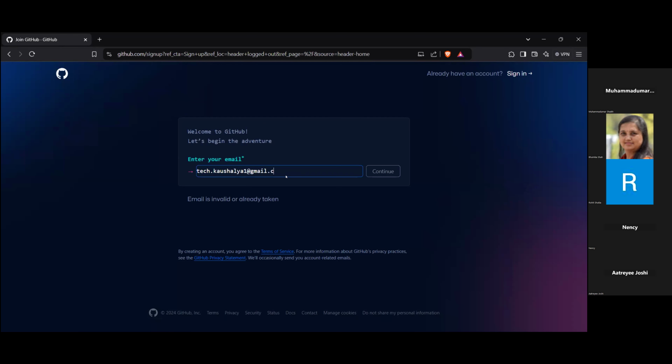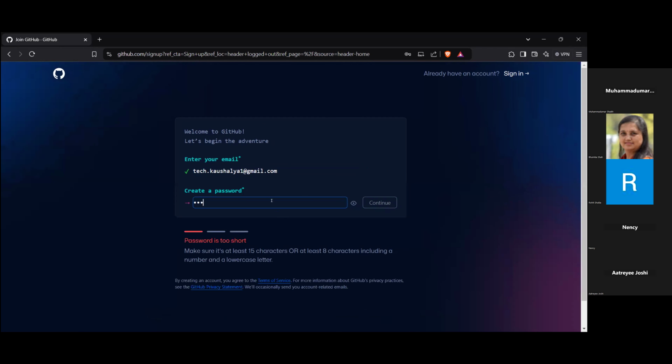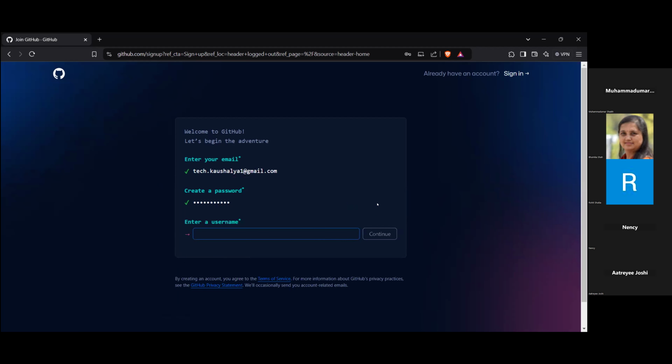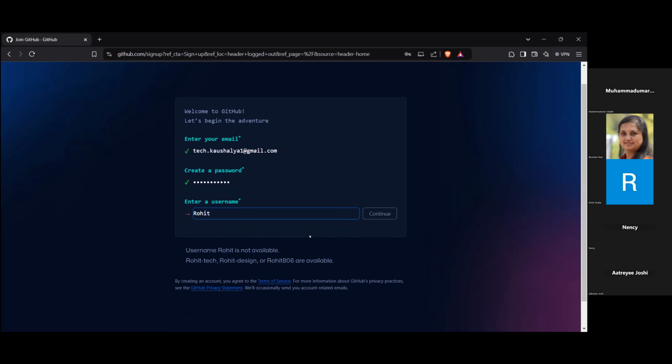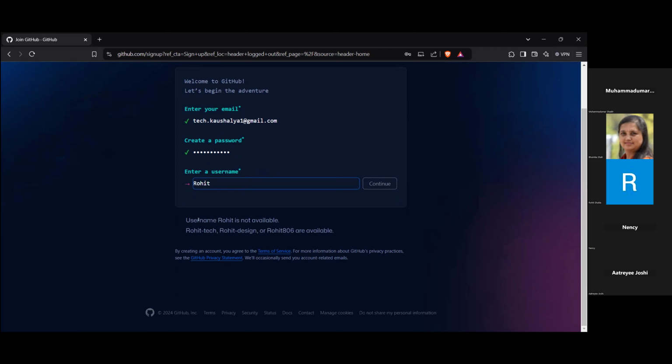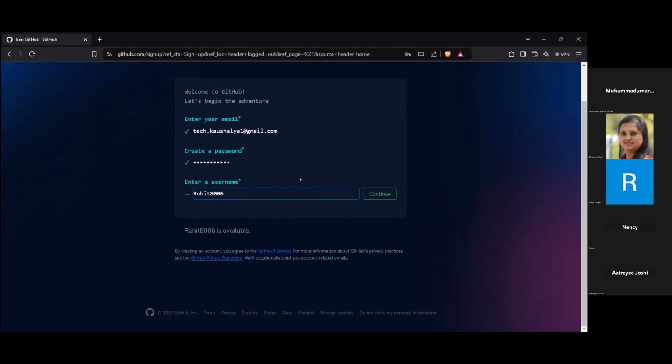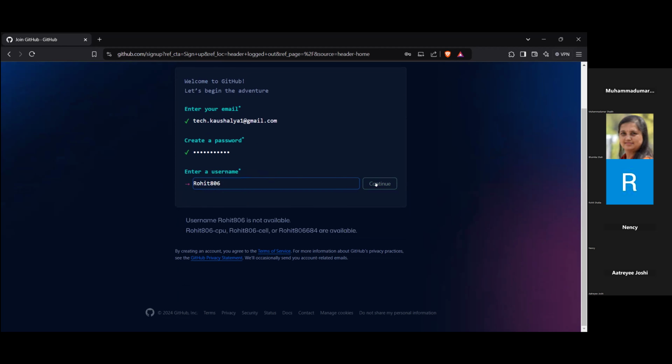You just need to type in your email address and continue, then the password. You'll select a username for yourself, and the username should be unique. If the username is not available, GitHub will show you that it is not available and give you some available usernames. So we'll select one of them and continue again.